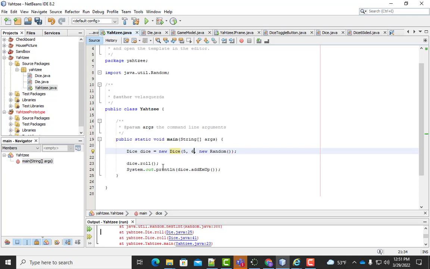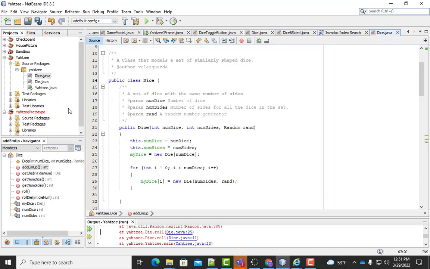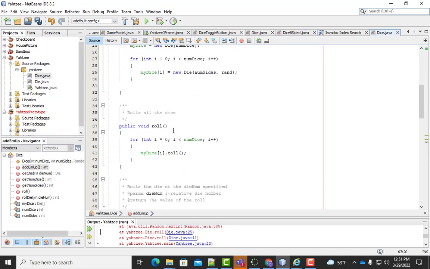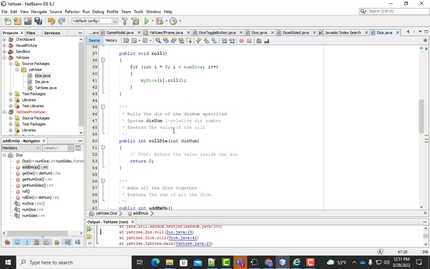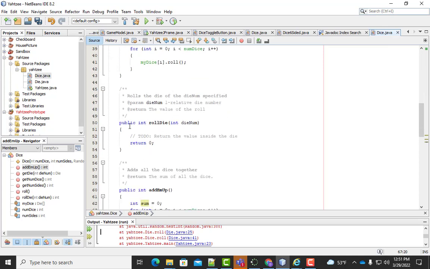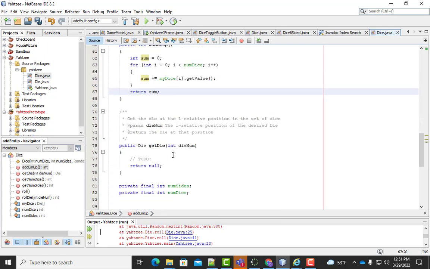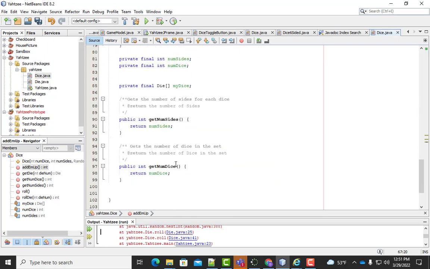Now, if we want to be super nice, we found that trying to roll a 0-sided dice blows up the program. You should never blow up the program, so you should probably check for that in the constructor to make sure they didn't put a 0 in there. So we'll maybe do that next time. But anyway, we have a somewhat functional dice class. We still need to be able to roll a specific die, and we'll make that 1 relative. And then we need to be able to get that die, so we haven't done that yet. But apart from those, we're doing pretty good.